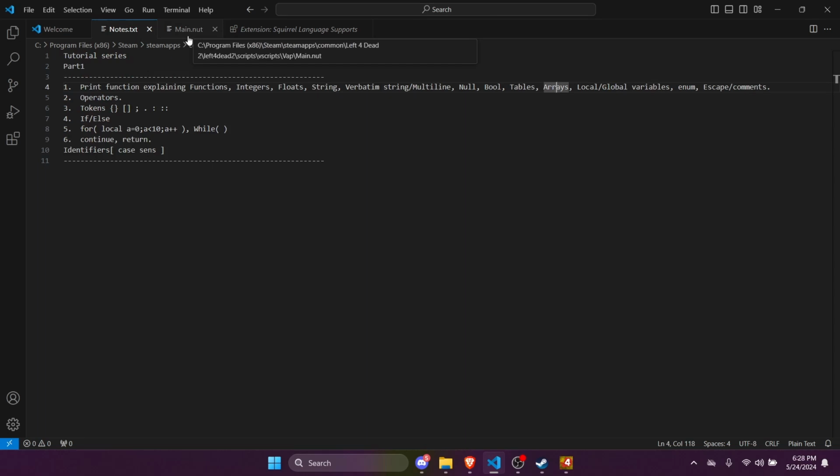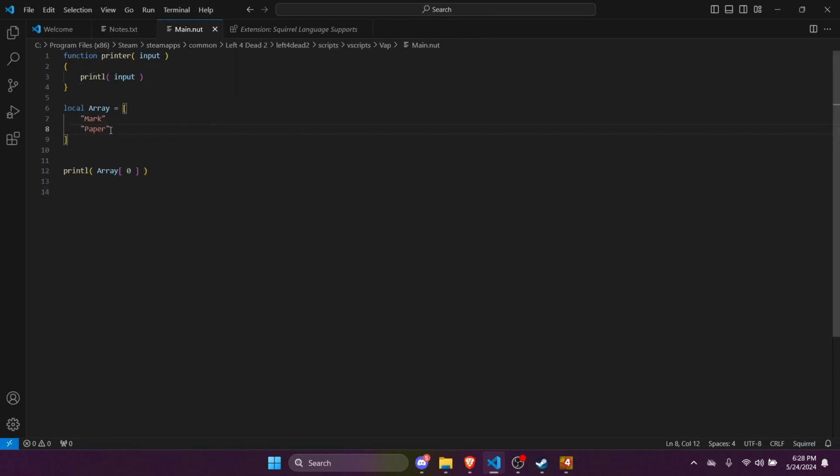Okay, now I can explain what local variables are and global. The reason why I have local here is because you have to start out with local if it's not either global or local. But what local basically means is after it's used, there's no use for it anymore. It's just going to clear itself, so it doesn't exist anymore.